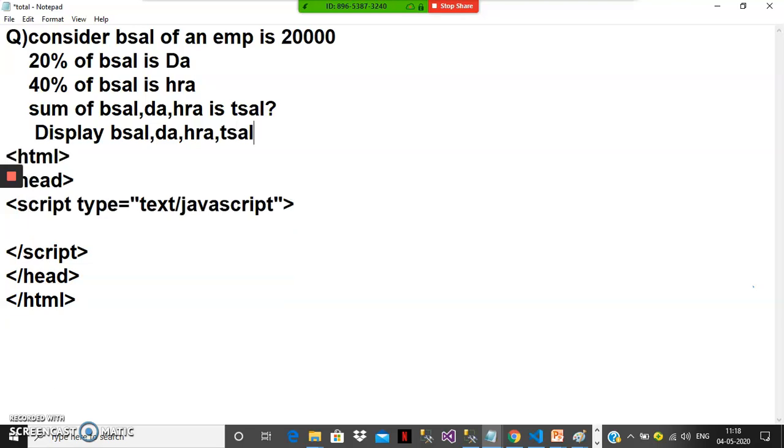Now let us consider that we are developing an application for a particular company where the basic salary of the employee is 20,000. 20% of basic salary is DA. 20% means you can simply tell 20 into 20,000 by 100. That is, 20% means 20 by 100, that is 0.2. 20% means 2 by 10, which is 0.2. 40% means 0.4. So how to write this program?